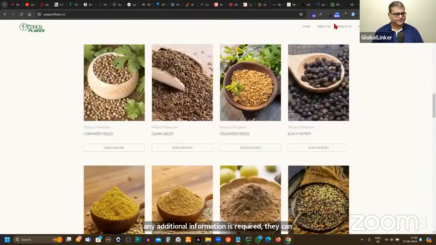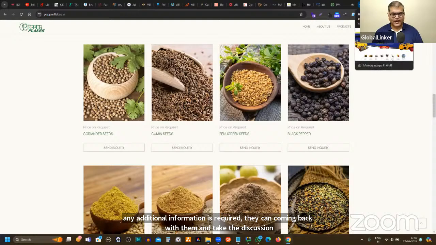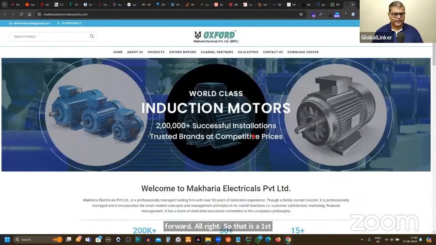All right. So that is the first type of digital catalog. And then I'll show you another example. This is again a hardcore industrial product, industrial motors.